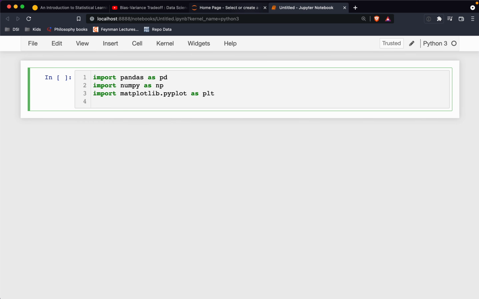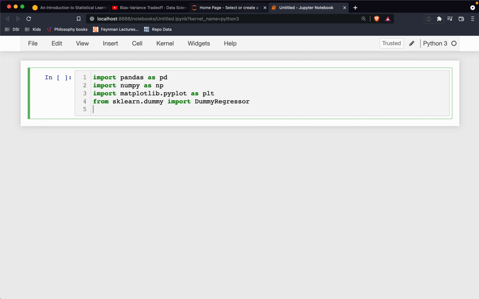And then finally, we're going to need a few models from scikit-learn. The model that we're going to use to show high bias is what's called the DummyRegressor. All the DummyRegressor does is predict the mean of your target. We'll see that here in a minute. So from sklearn.dummy, we're going to import DummyRegressor. And I'm going to tab here to autocomplete. Give it a sec there. So we'll use the DummyRegressor as a model to show high bias.